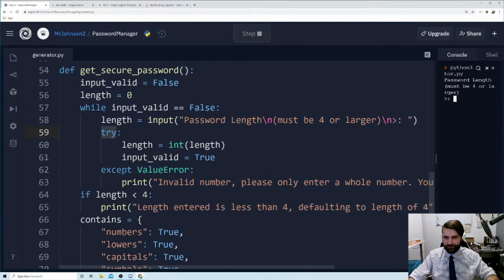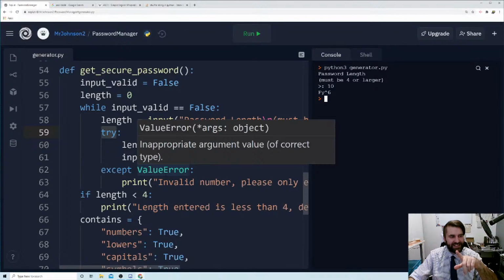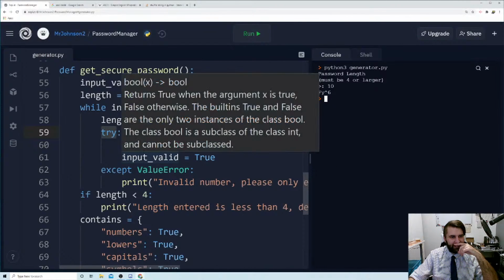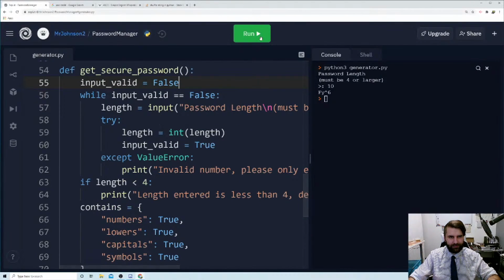So let's run this. Okay, we can see it's still working, and I'm going to enter in the number 10, and I get a 4-digit password. That's concerning. Length equals 0. Length equals int length. Okay, let's not set it to 0. Let's try this. 10. Still getting 4.